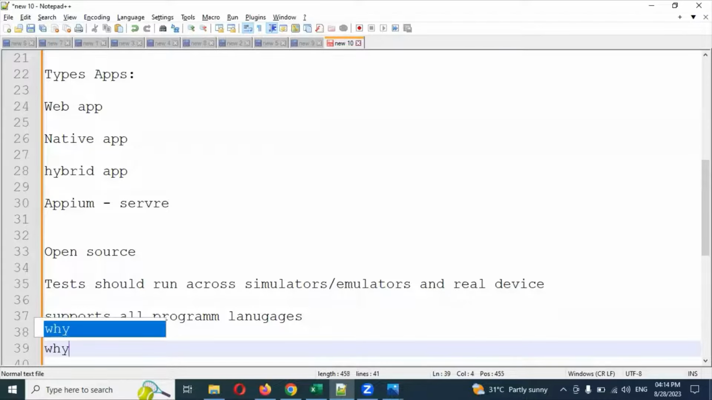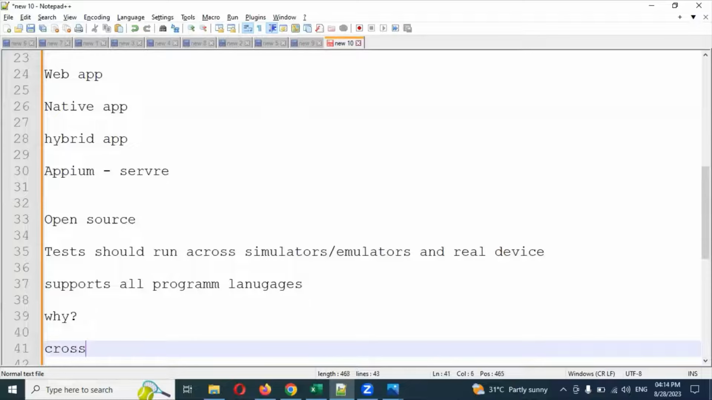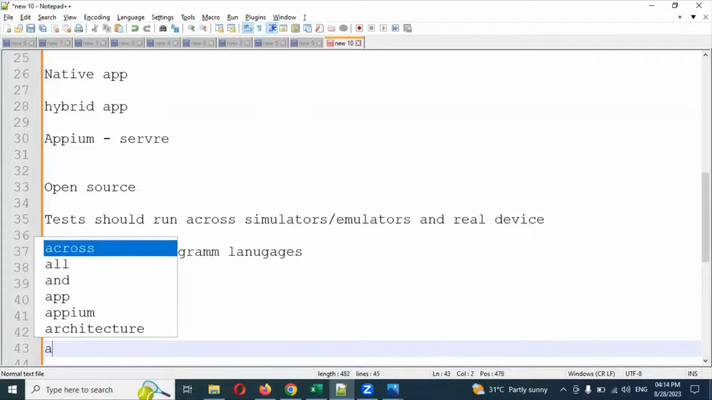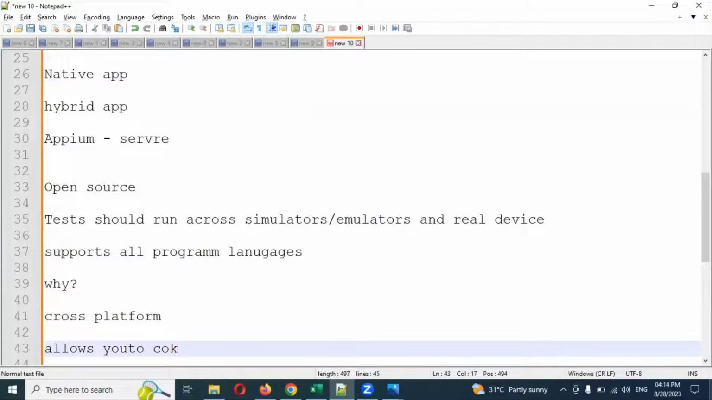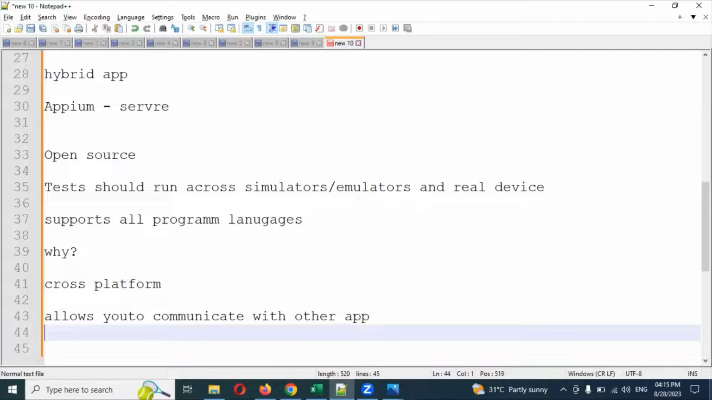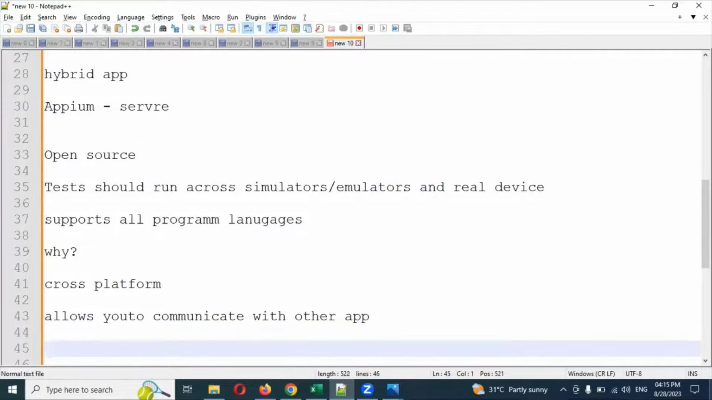Here, basically, it supports cross platform, which is nothing but we are able to do it for Android and iOS. We can also test for native, hybrid and web apps, in both cases. And also it allows you to communicate with other apps, such as WhatsApp or Facebook. Also, no pre-compilation of your app is required.